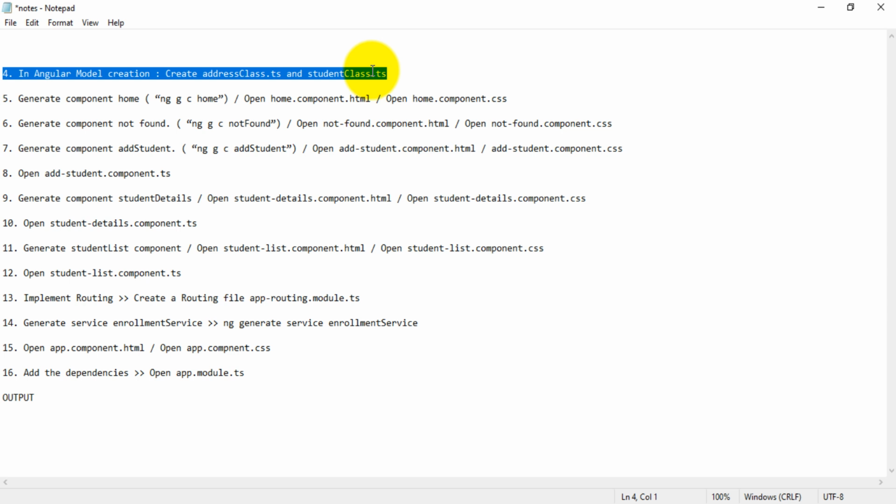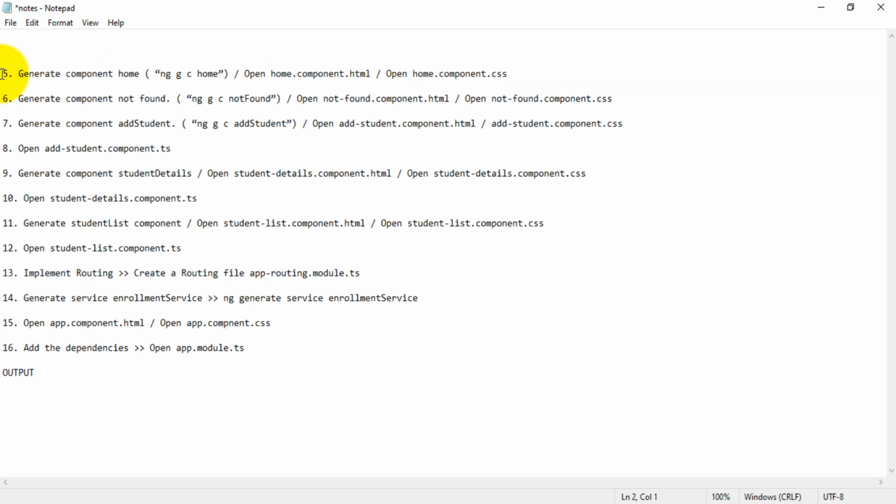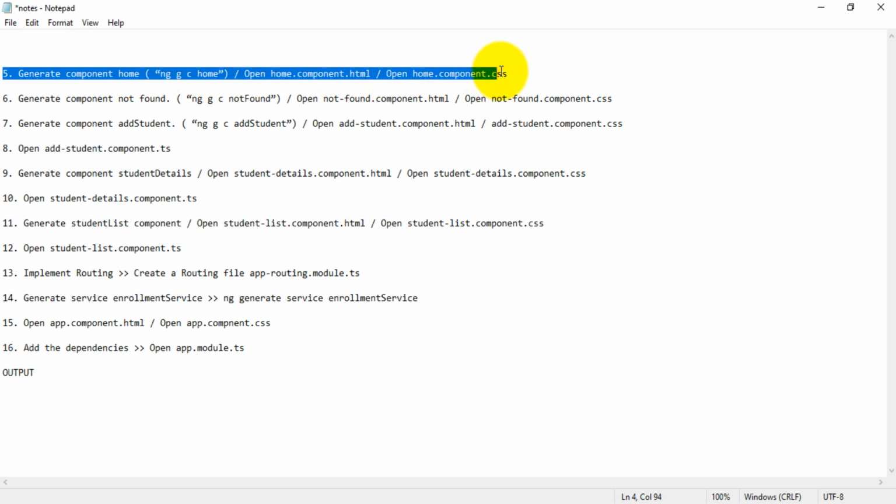Okay, now step 4 is completed. So go to step 5. Here in step 5, generate component home. To generate a component home, we need to execute this command, ng g c home, in your terminal.